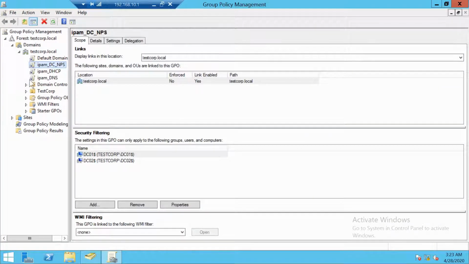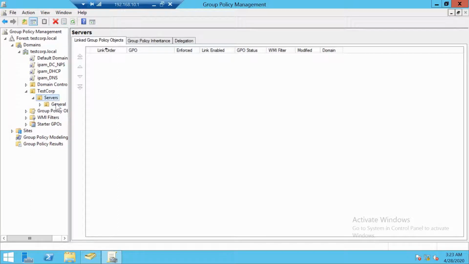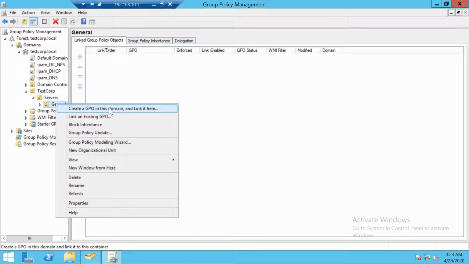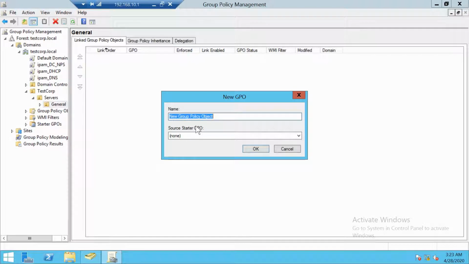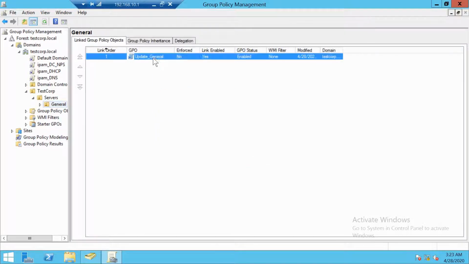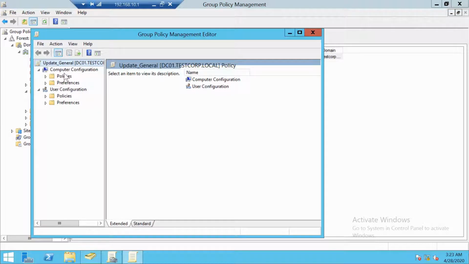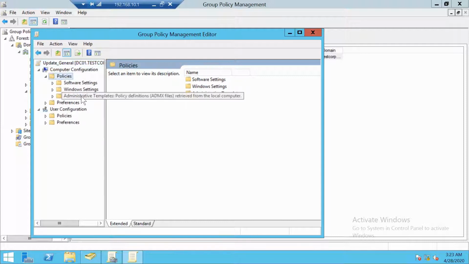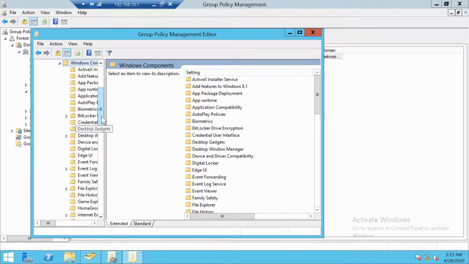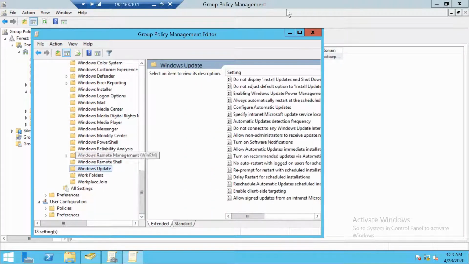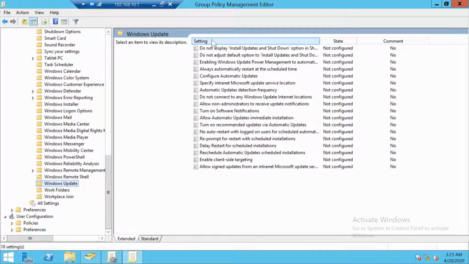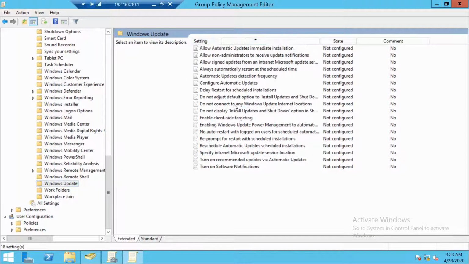Let's open group policy and let's go to our OU and create a new policy and also link it directly. And now we modify it. Everything we have to set is in computer configuration, in policies, administrative templates, Windows components, and we have to go all the way down to Windows Update. And I usually like to filter these settings by name.